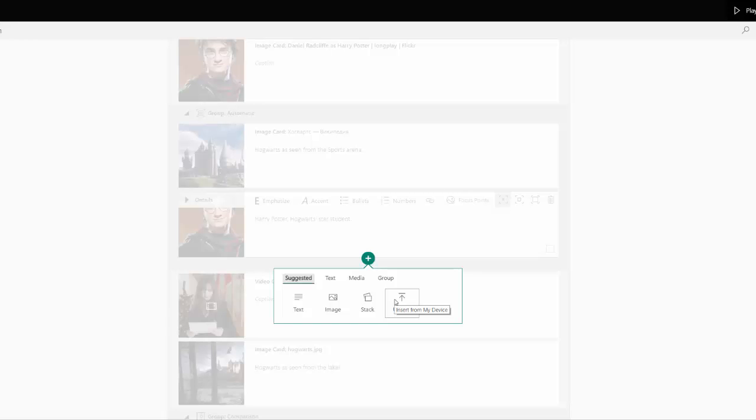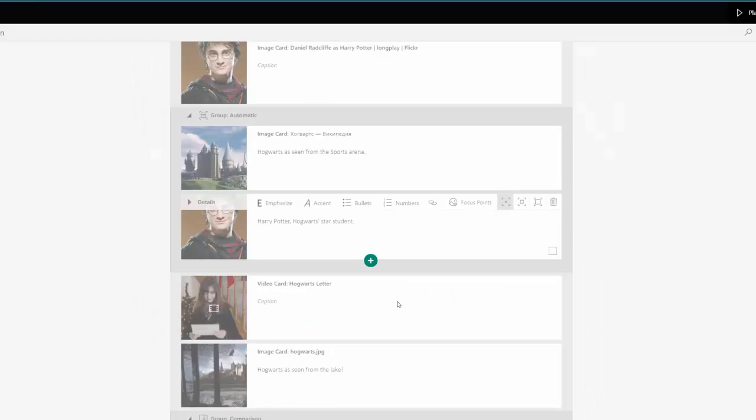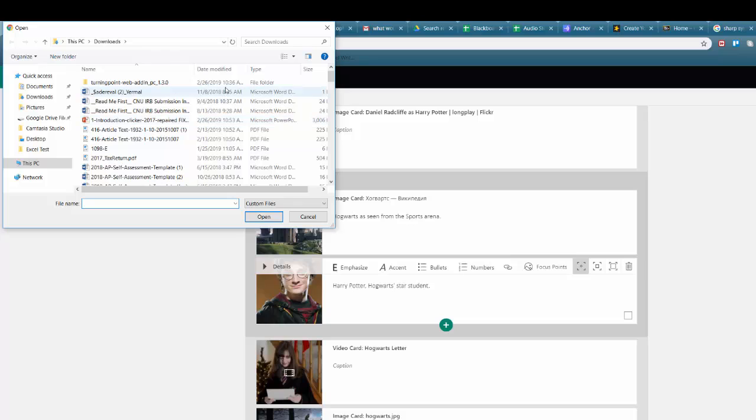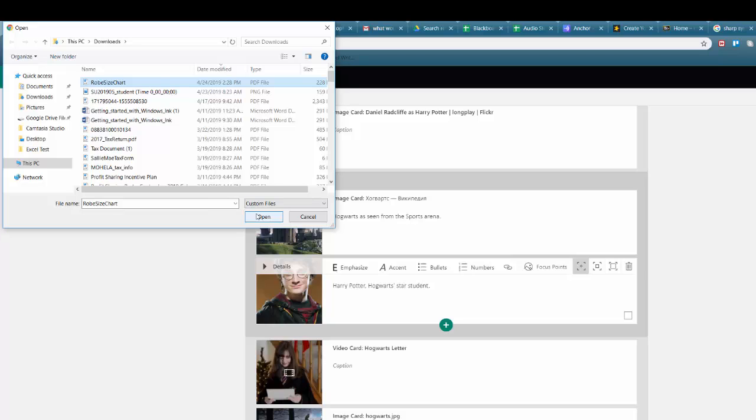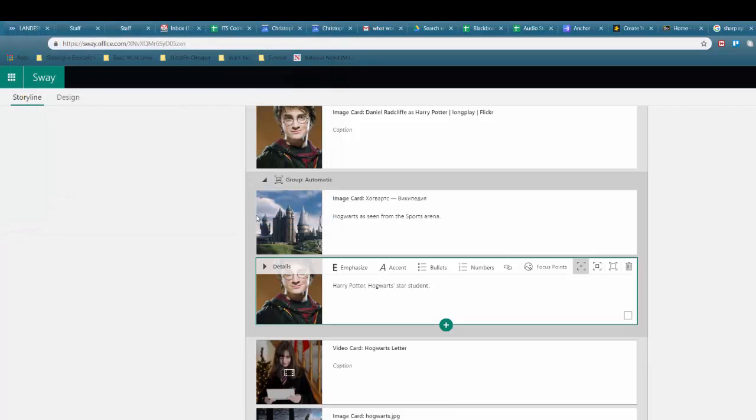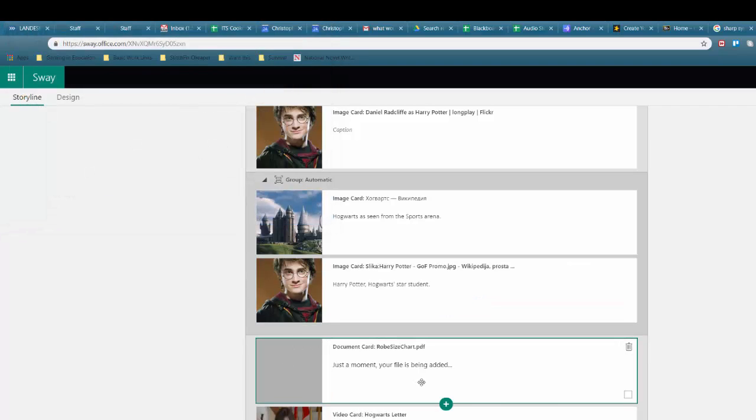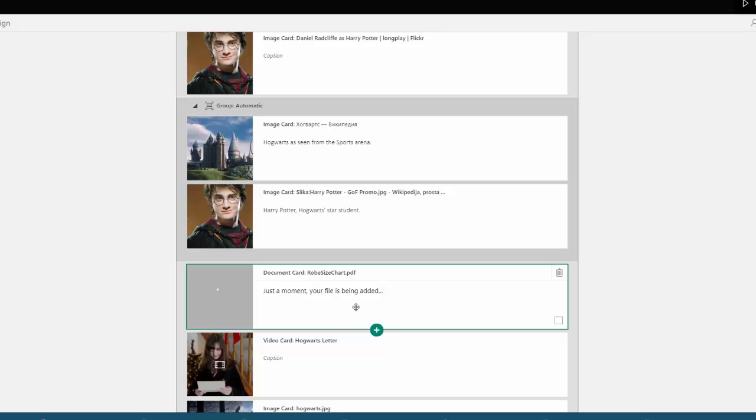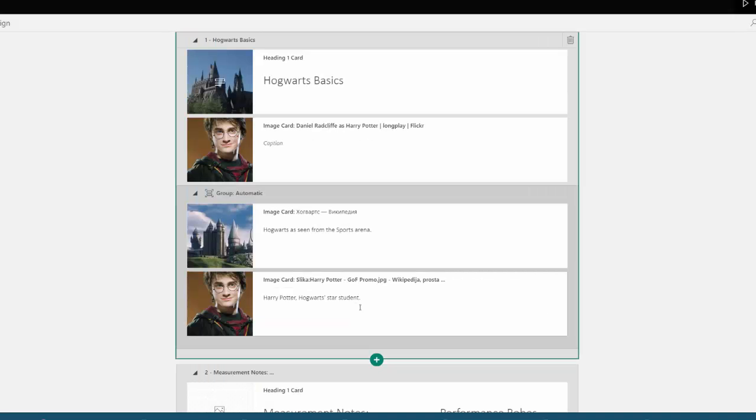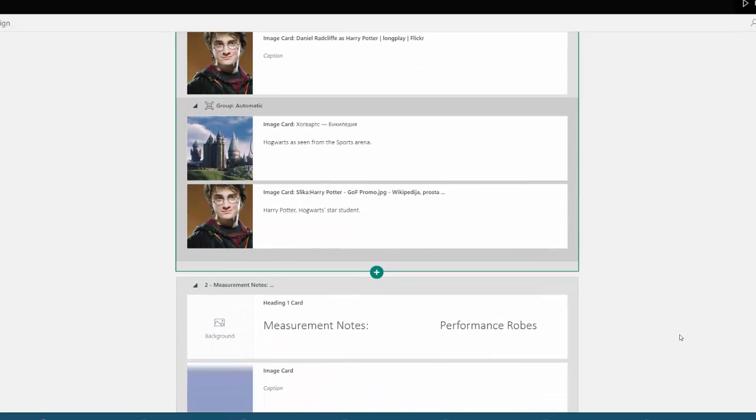Now, upload cards are interesting because they let you select more than just images. You can also use other types of files, such as PDFs. I'm actually going to use a PDF here. I want to make a point of showing this with a PDF because of how Sway treats these types of files. So if I click Open, you'll see it'll take a second for that file to be added. But here's what I wanted to show you.